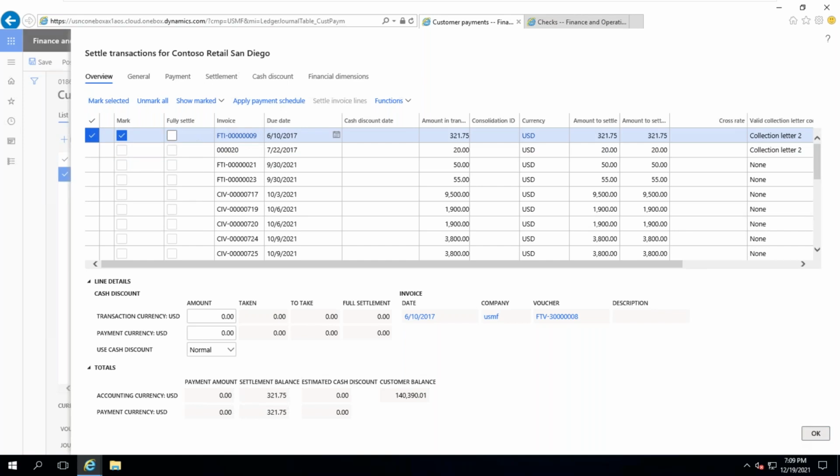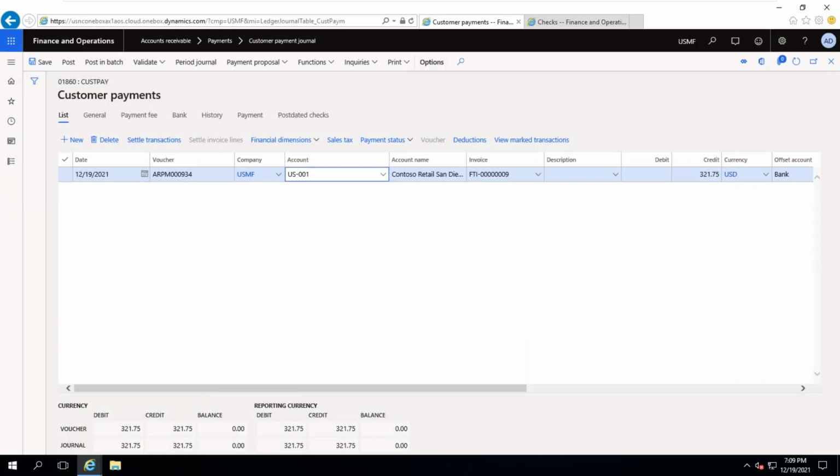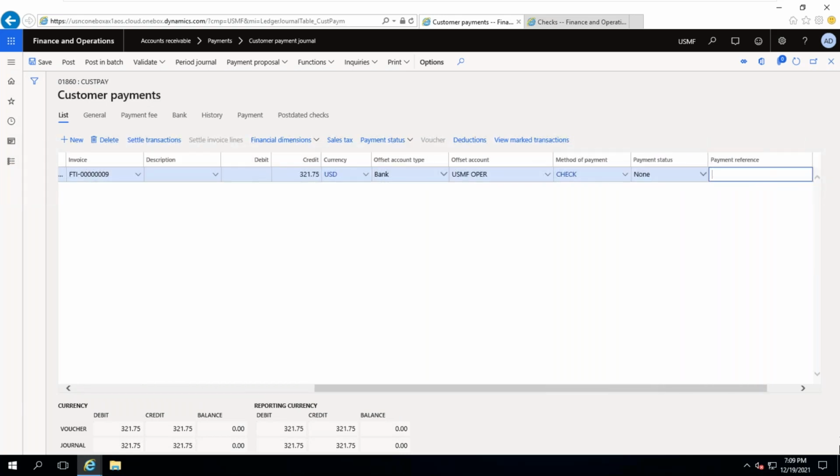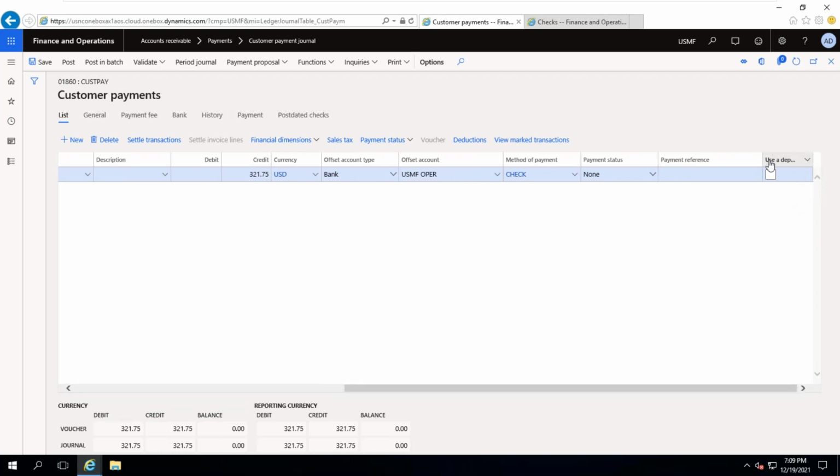So 321.75 is the amount. Okay, so it is credit automatically, and bank. So here, look at this one. There is a use deposit slip checkbox, and payment reference is there. So in this method of payment, the method of payment is check.